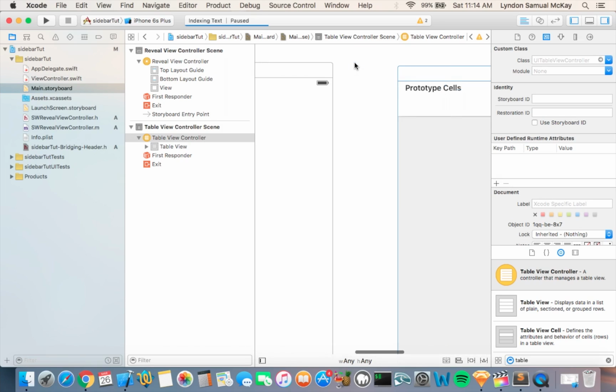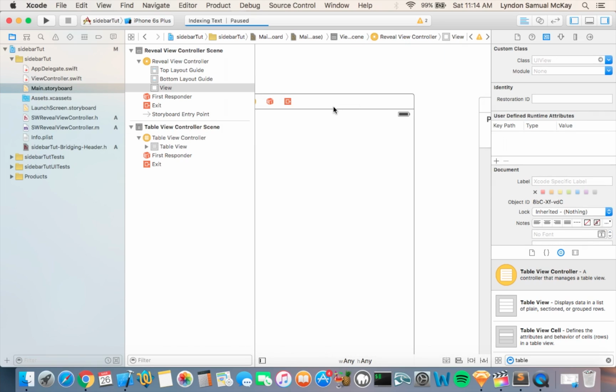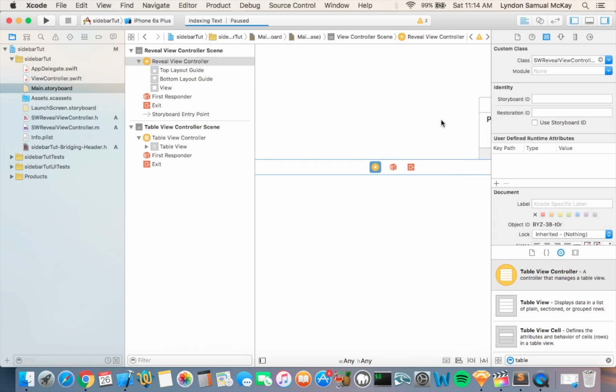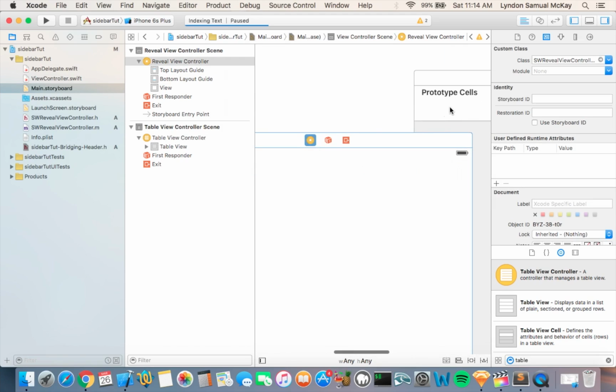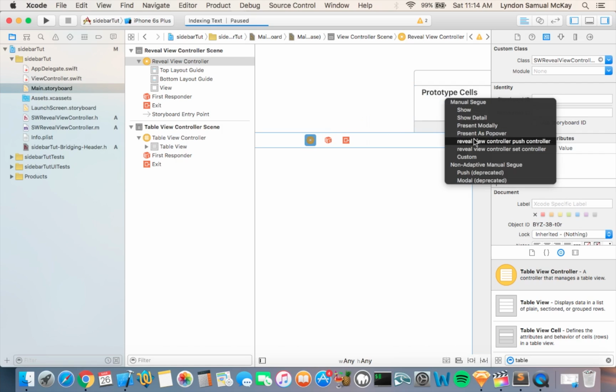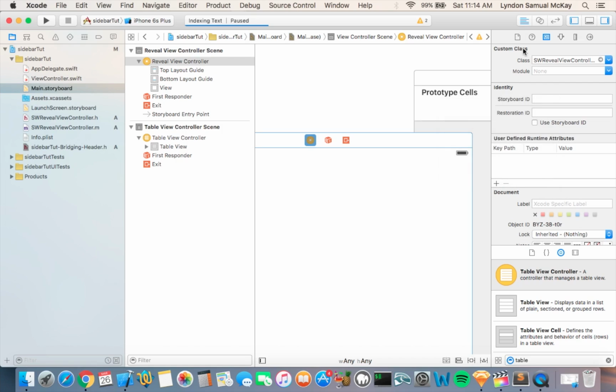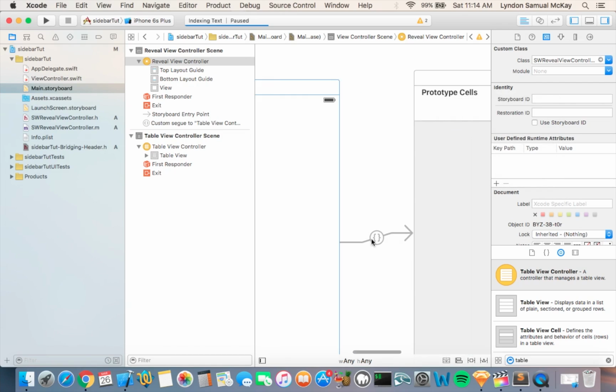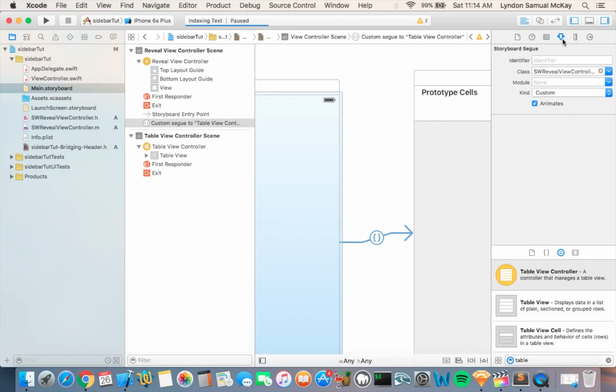So we want to do that, and then we want to connect this view right here to this table view controller. So we're just going to right click or control click onto here and then drag onto there, and then we are going to click on set, or reveal view controller set controller, and now you want to click on the segue down here, and then you want to say SW underscore rear.